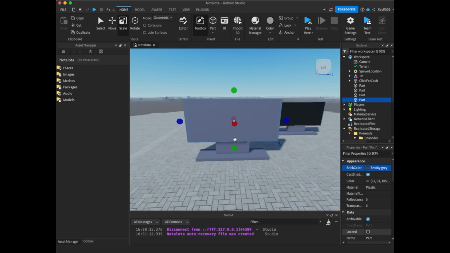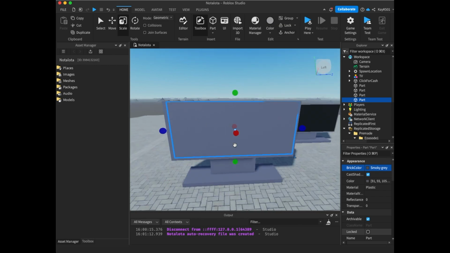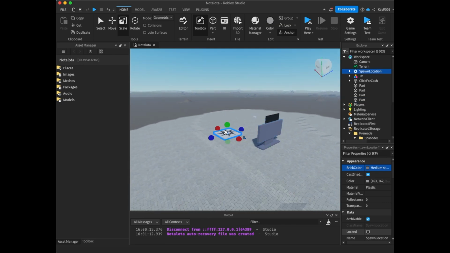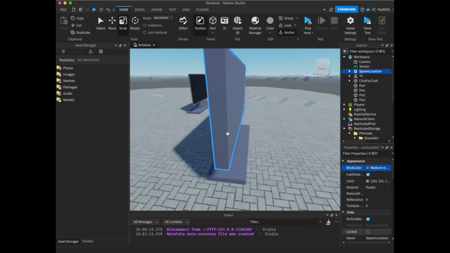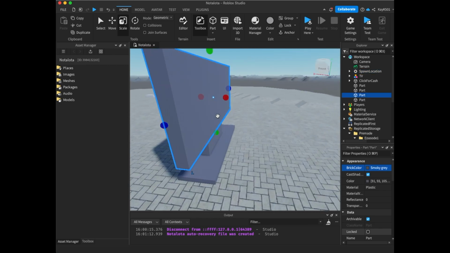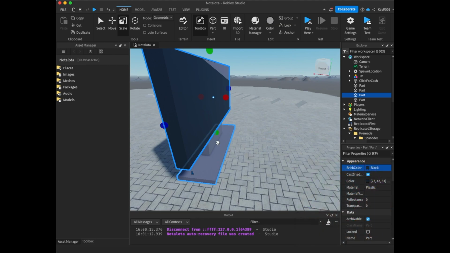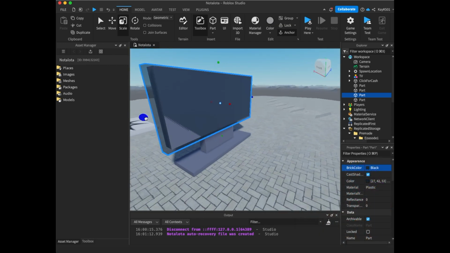And then we're going to press F, and F will move you to whatever part you're at. So if you click this and you press F, you'll move straight to it. Of course, don't lose this, so we're going to make it black. Just a bit black. Of course, the edges are still there.